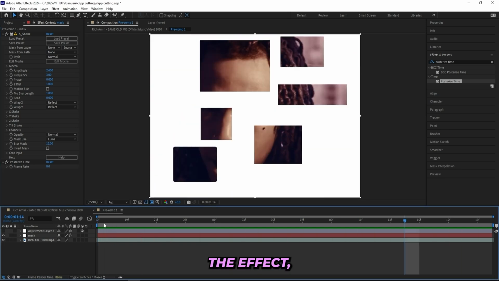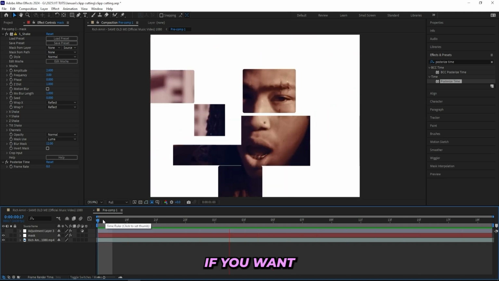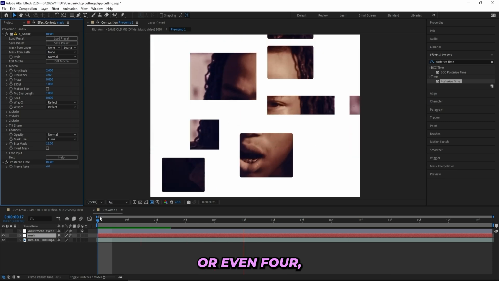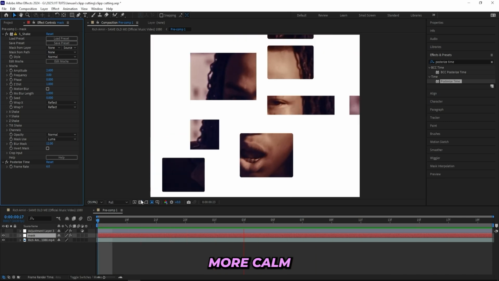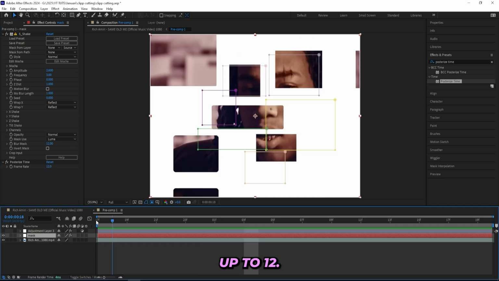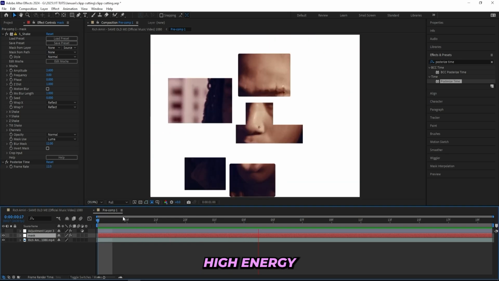So that's basically the effect, how to create it and how to spice it up. If you want to make it a little bit slower, just drag down the frame rate to like 6 or even 4. You will get something a little bit more calm and not over the top. Or you can turn it up to 12 if you want to have some more high energy, and you'll get something like this.